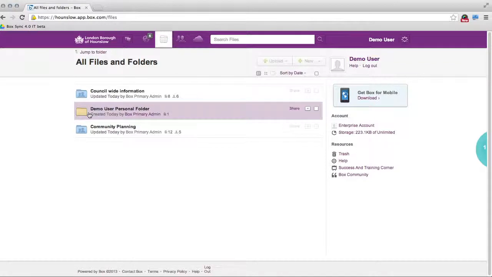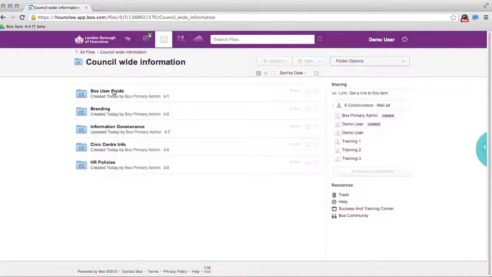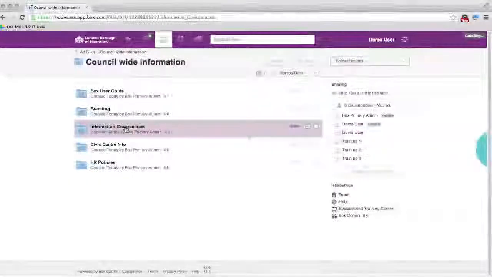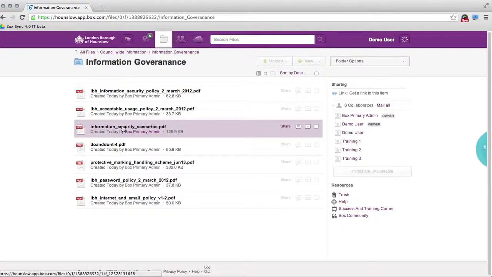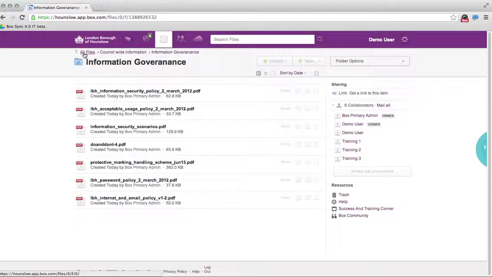Yellow folders are personal and accessible only to you. To navigate to specific files and folders from within the folders I have access to, I can do a few things. I can simply click through these folders, and I can click on files to view them in the browser without having to download them to my computer.